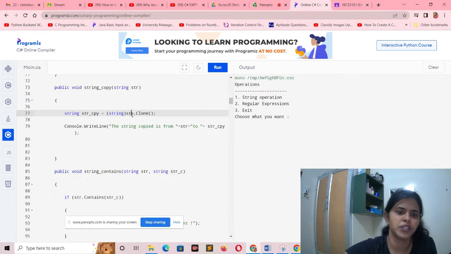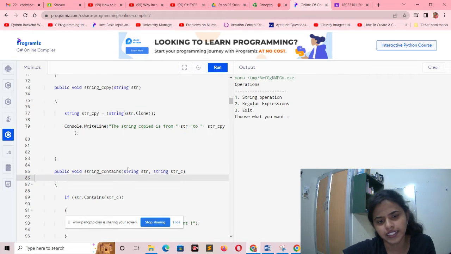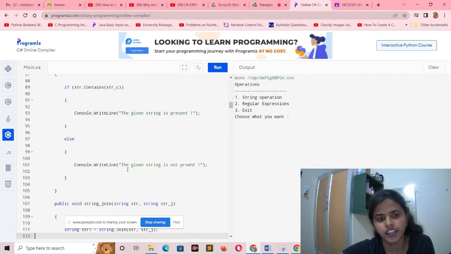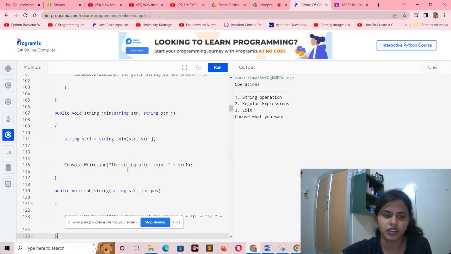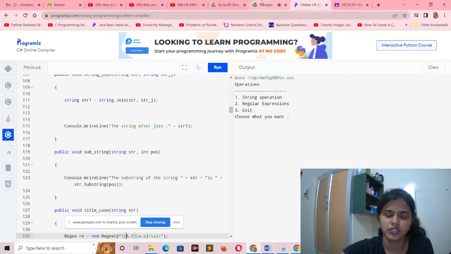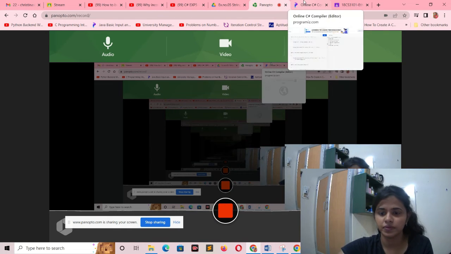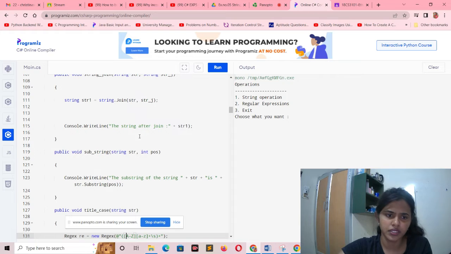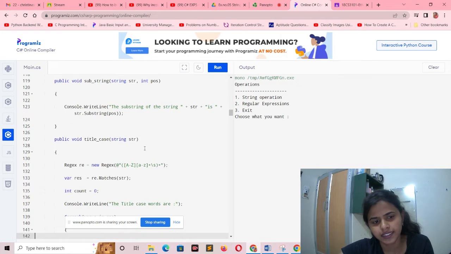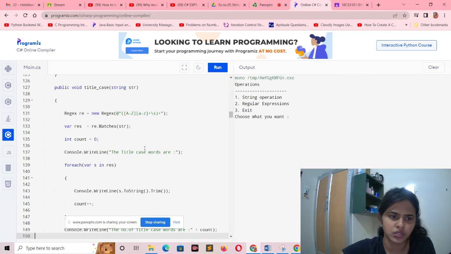And for copy we are using the Clone property. For the Contains property, if it is there, "string is present" will be printed. If not, "not present" will be printed. Then comes the Join. For getting the substring, Substring is used.